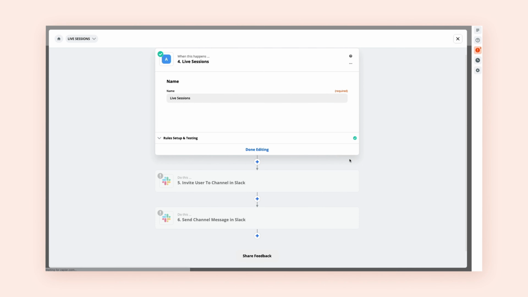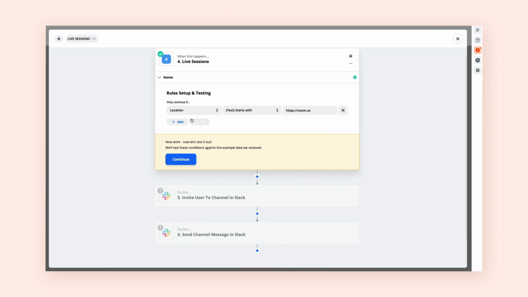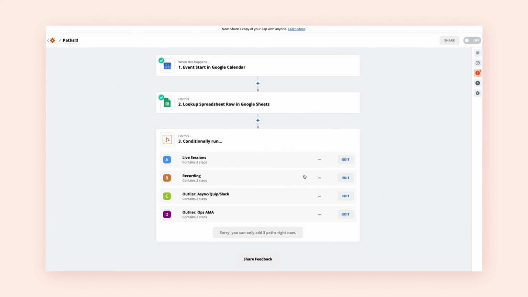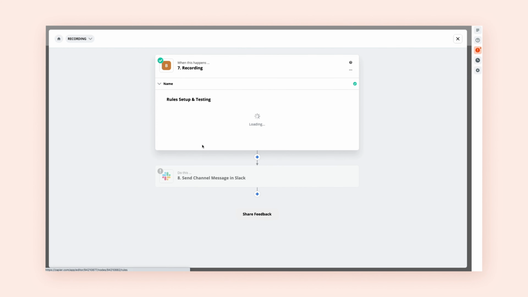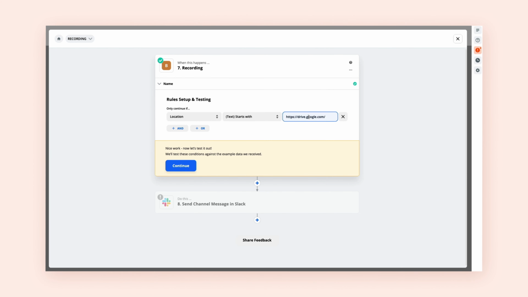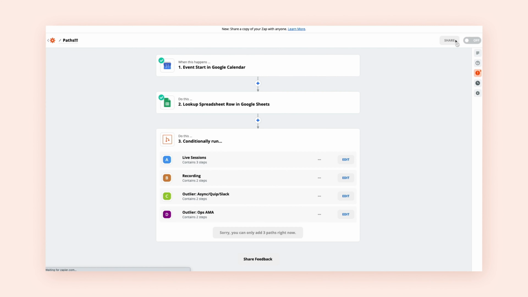Setting up paths in the Zap editor is similar to a filter step. You can select a specific field and decide the conditional logic you want to use, such as whether that field contains specific text. But instead of giving just one set of instructions like you would for a filter, you're giving multiple sets of marching orders for each path. And each path can use a different app for the next step if you'd like.